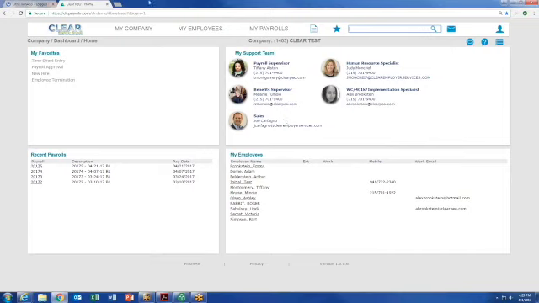You see 4 tiles here listed. One is your My Favorites, the other is your Support Team, Recent Payrolls, and My Employees. I'm going to briefly go over each of these tiles so that you have a little bit of information in regards to your dashboard. The My Favorites is anything that you frequently go into and that you would want to have access to immediately when you log into your payroll platform.